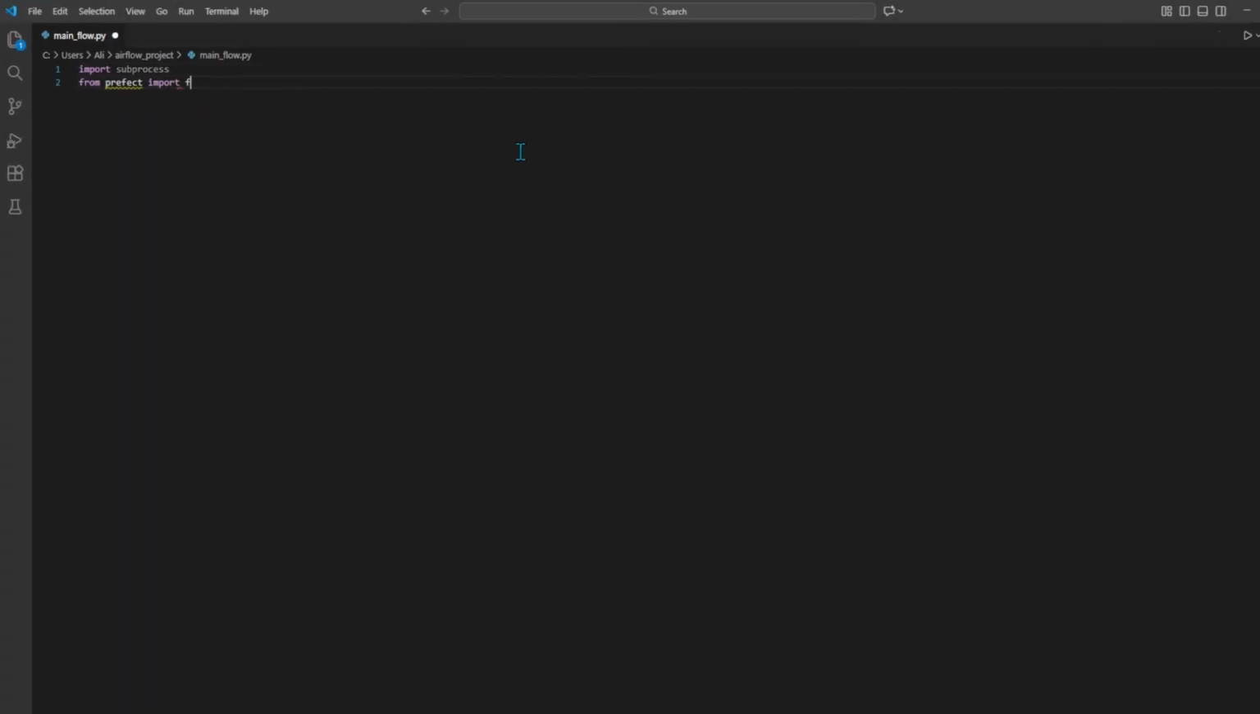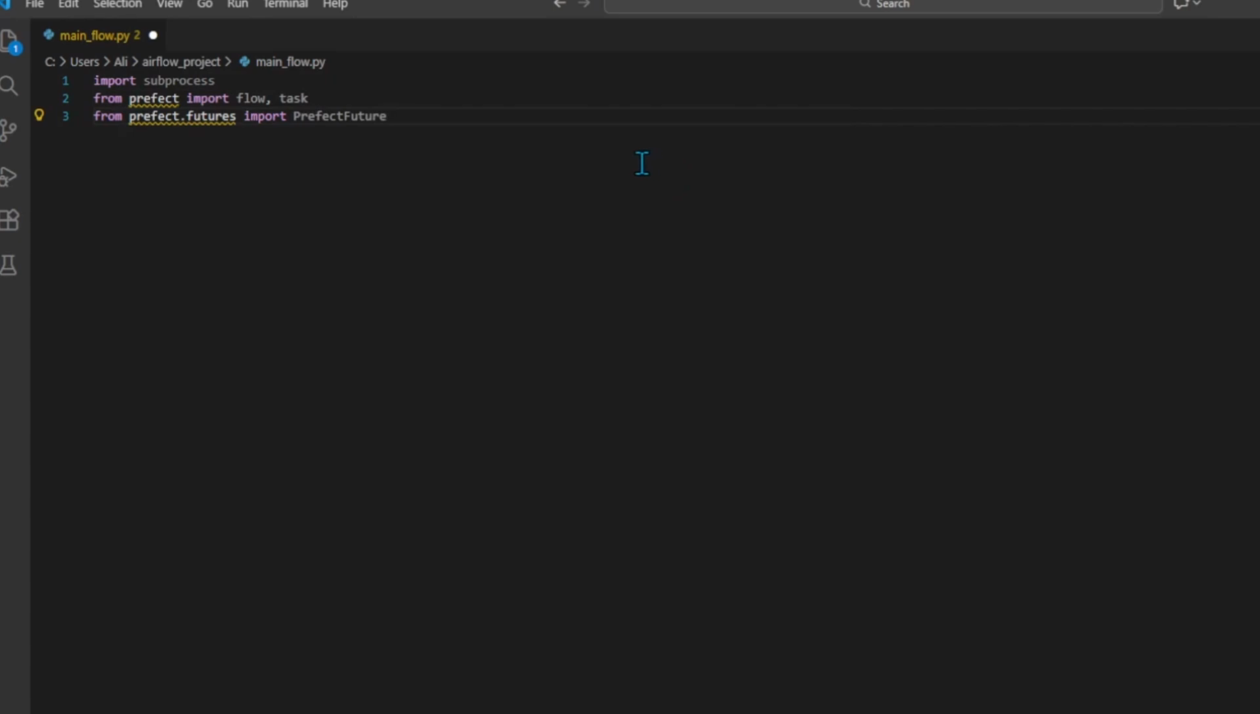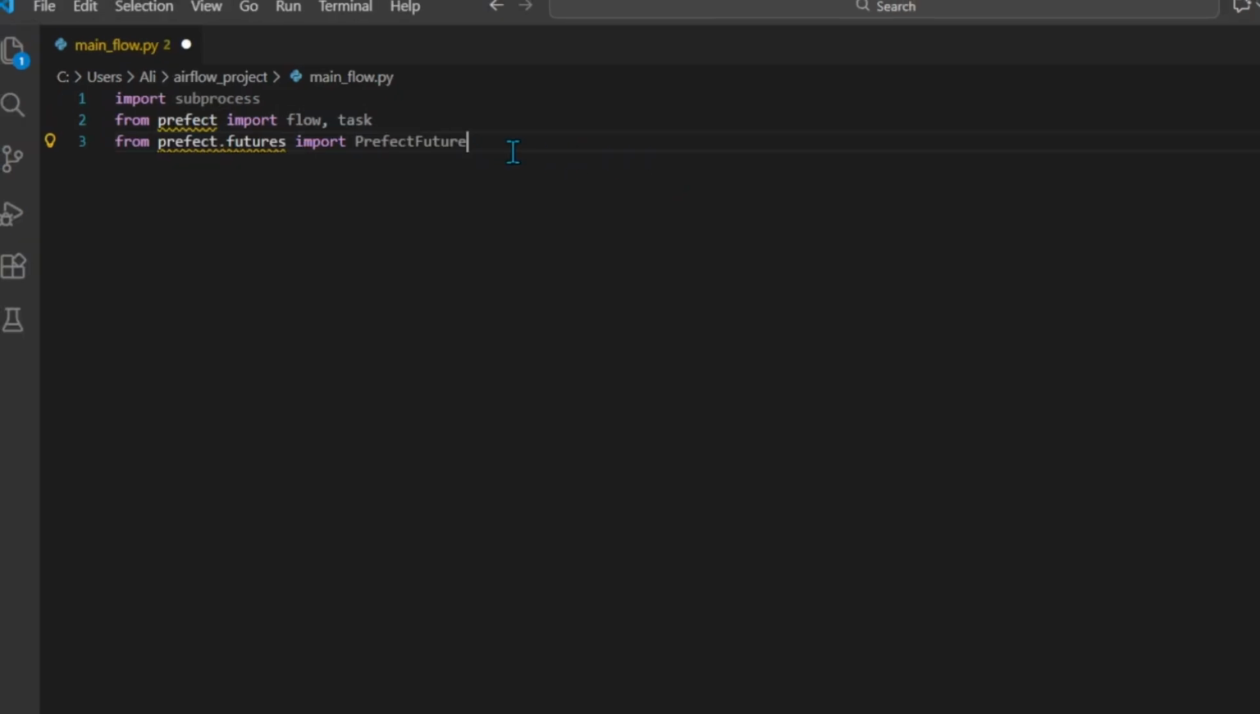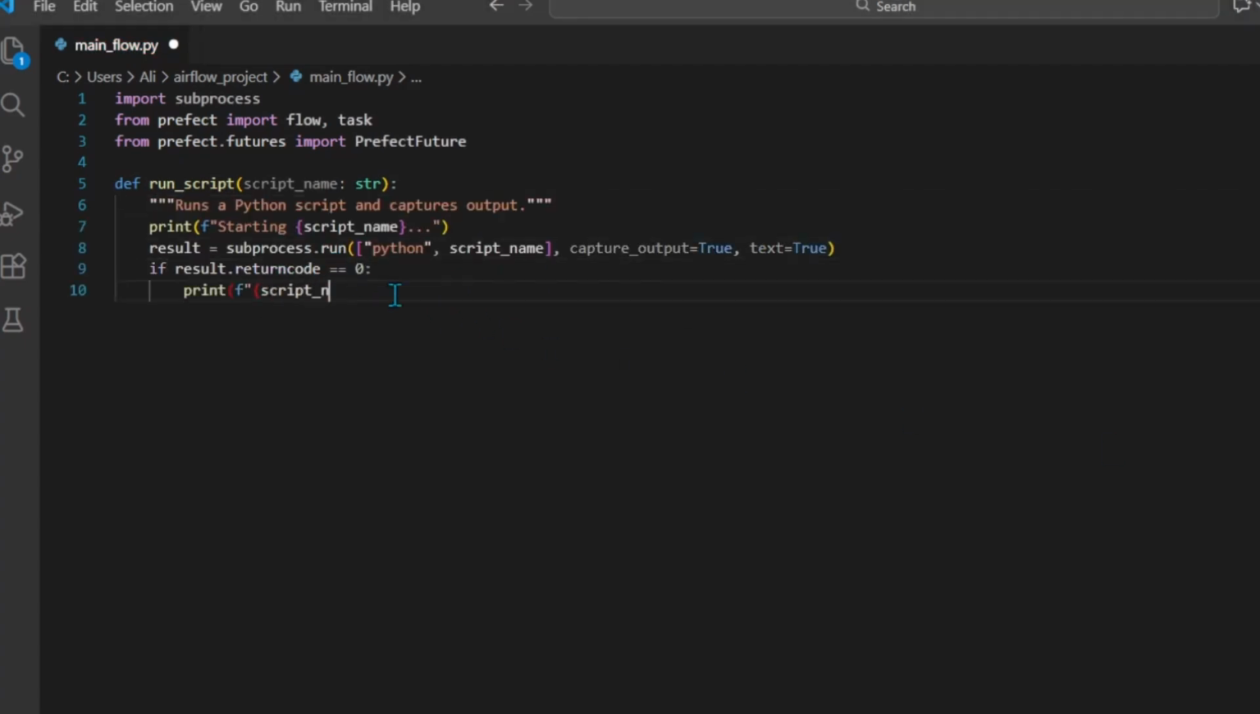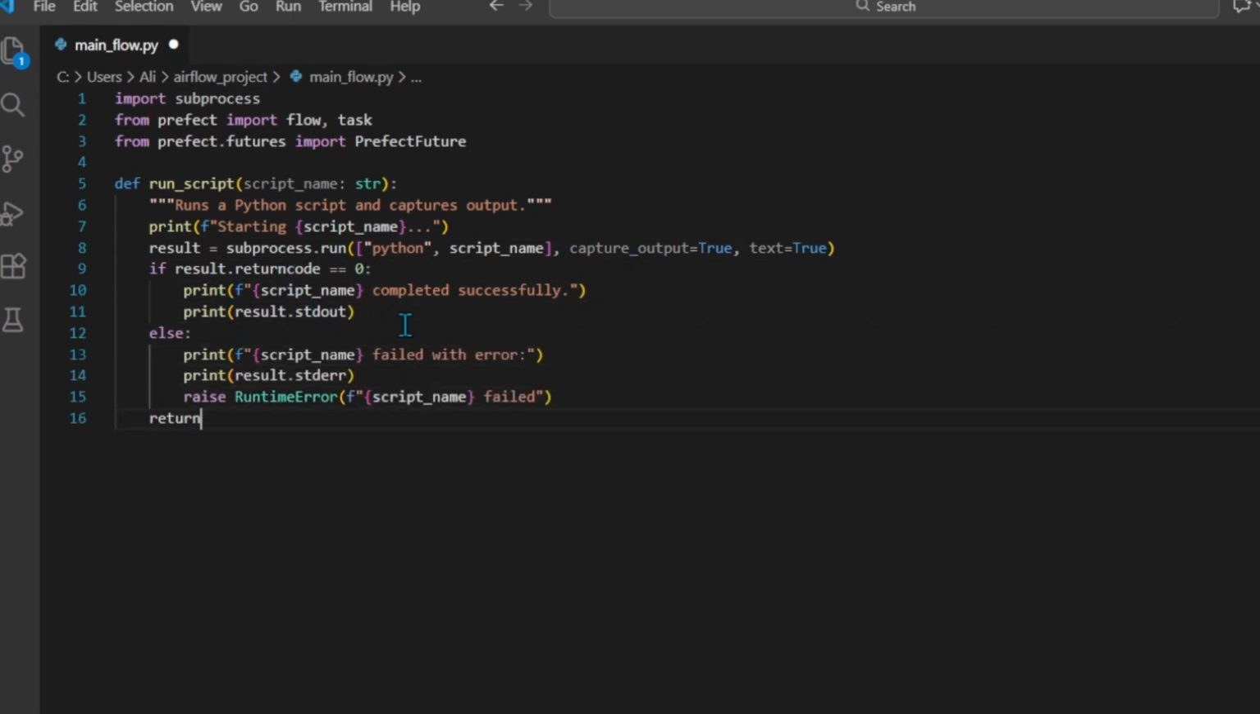As a starting point, we will import the subprocess library, and from Prefect we will import flow, task and PrefectFuture, which is what we will use to run codes in parallel. Let's define our function that will actually run the script. So we say def run_script. And let me add the code and then I will explain what this does. So we save the result in subprocess.run. And if result.returncode equals 0, then the code completed successfully, else the code failed with an error.